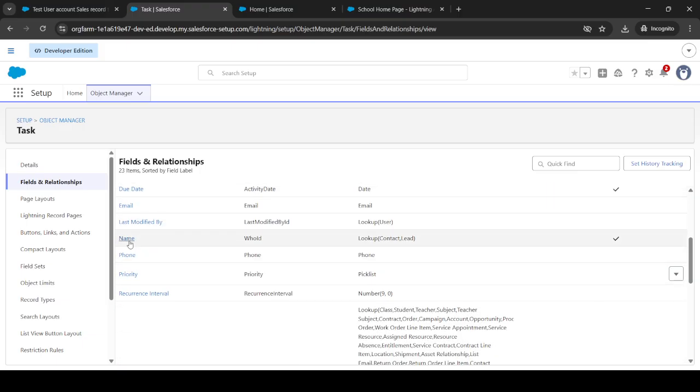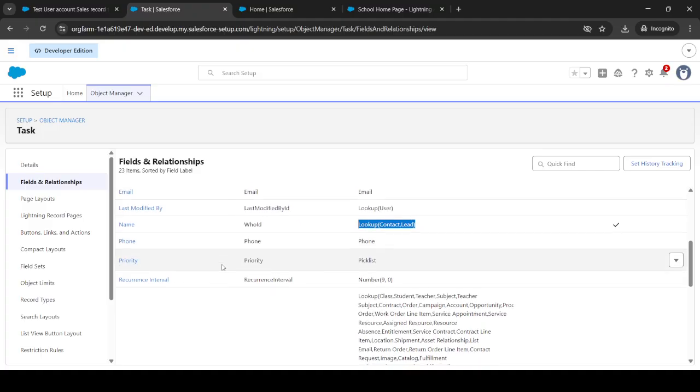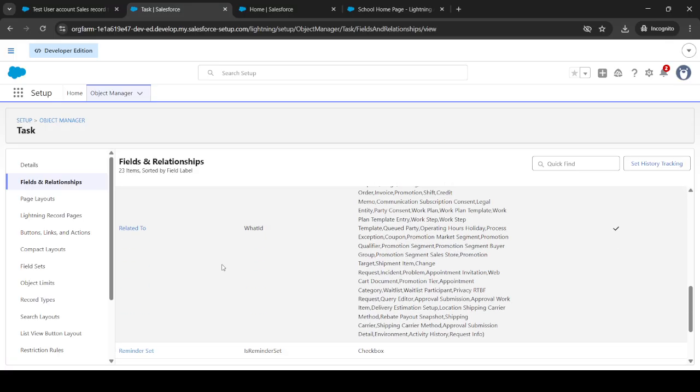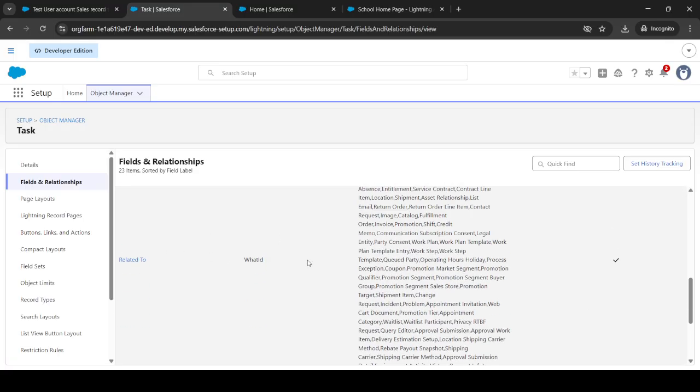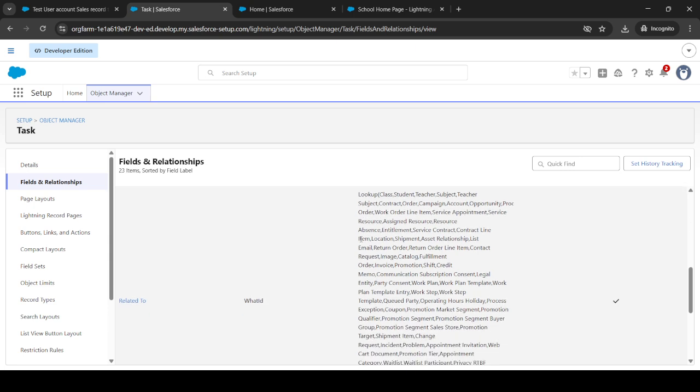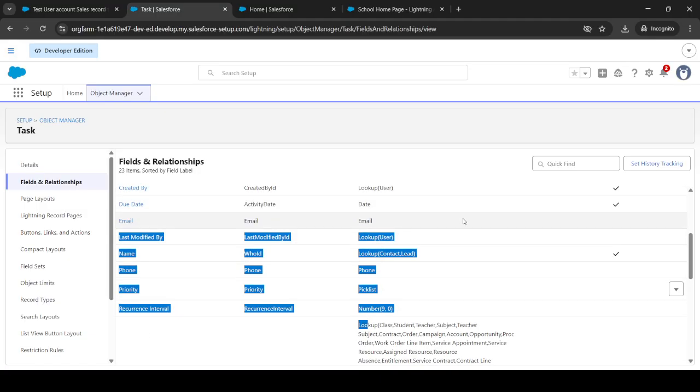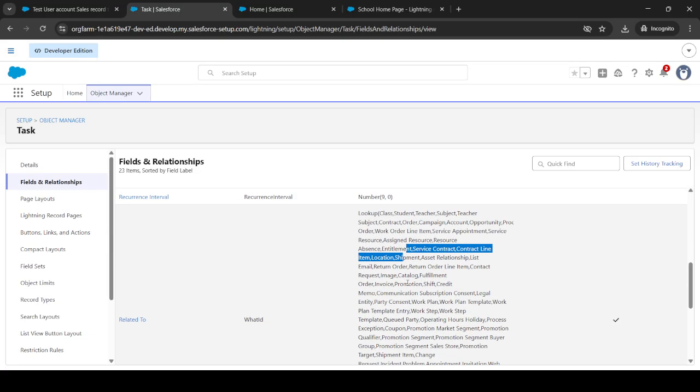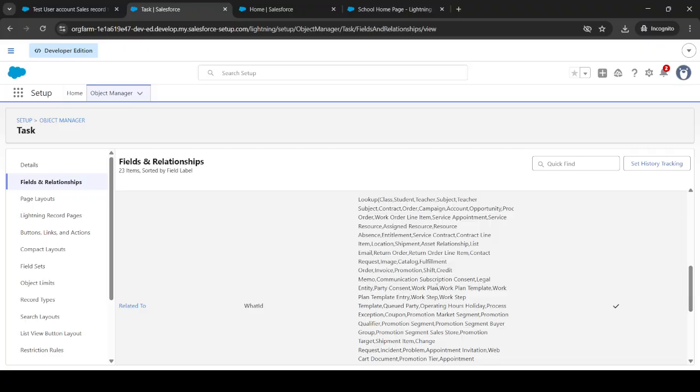But the name, you can see here, the Who ID. Who ID is showing in the name. Here you can see that this is the lookup of contact and lead, and there should be a What ID as well. Related To is What ID. What ID can be a lookup of class, student, teachers. Account should also be there. Okay, yeah, account is also there. Percentage is also there. So What ID is created with that object's lookup.